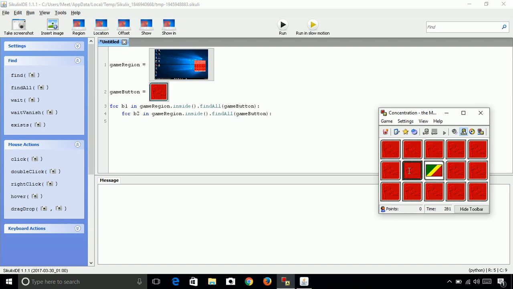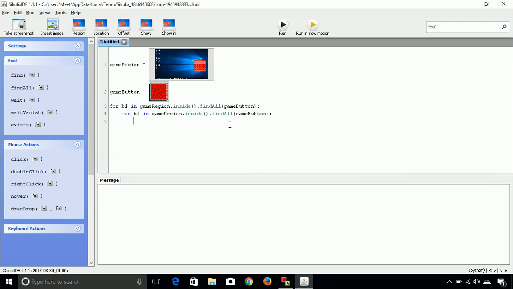So let me find the two matching patterns so that I can show. When these two patterns are matched, they will be gone from the region. So they are not part of the region now. So now we need to compare whether b1 is equal to b2 or not. If b1 does not equal b2, then we need to continue with the clicking option.